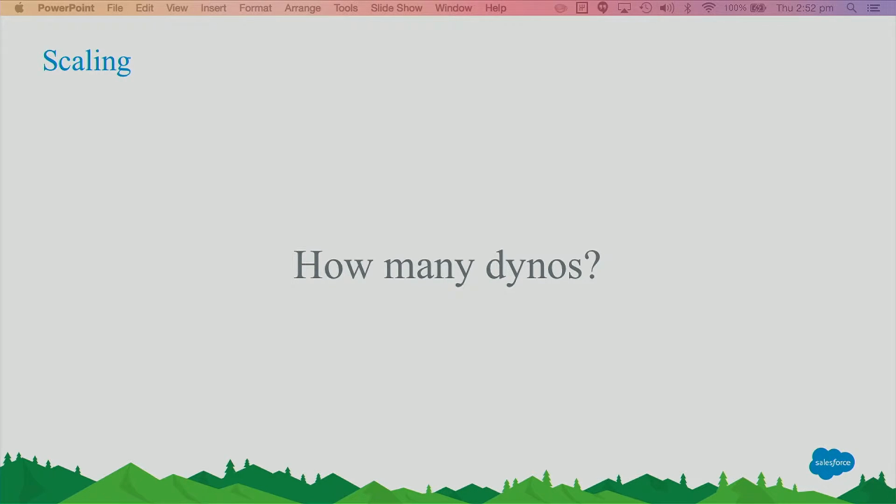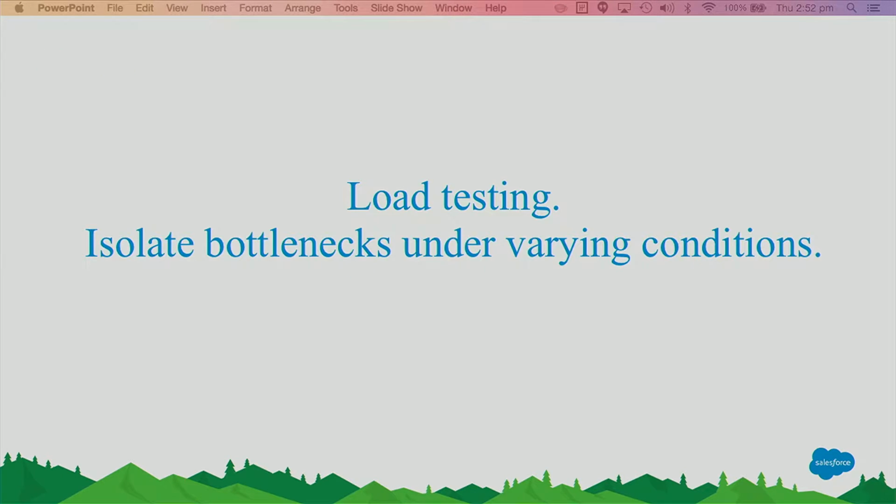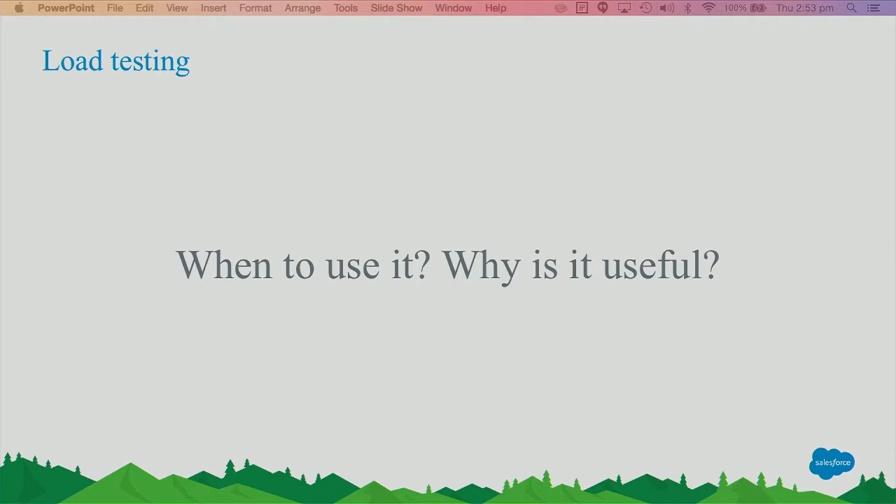So it's really a great idea to do some load testing. And in terms of load testing, what you're trying to do is to create different conditions and different circumstances that simulate load upon your application so you can see where the bottlenecks exist as load ramps up. So let's examine that a little further together.